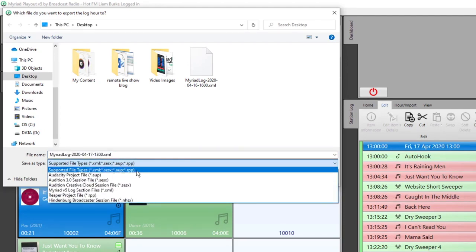If I do an XML file, then this is a data file that Myriad can import later. So the idea is that you can then save an entire section of the log and then reuse it later. Now that process can actually be automated via commands as well. So it's possible to have a command in the log that exports a show and then reinserts it later in the log. So you could have a show repeated later, but that's not what we're going to do right now. We're just going to try exporting as a file and then re-importing it later.